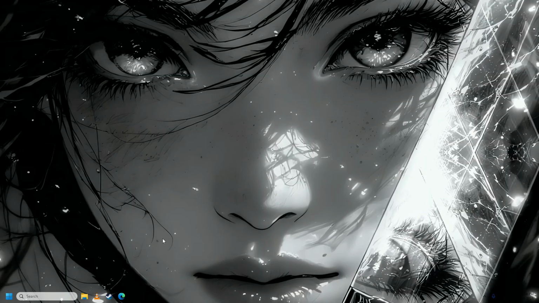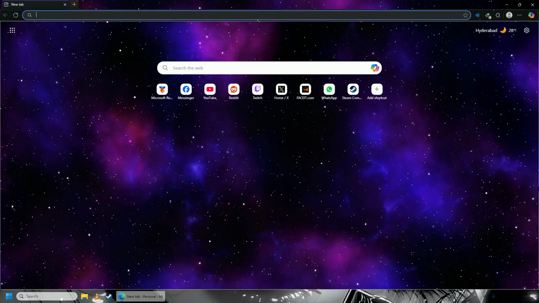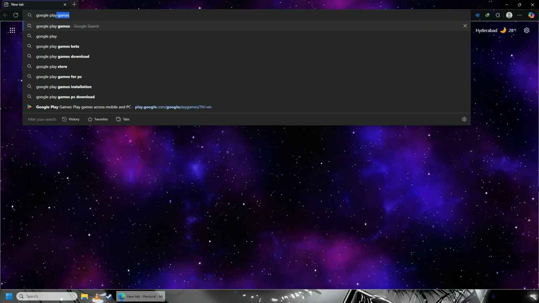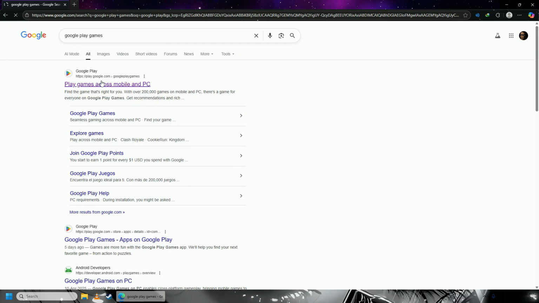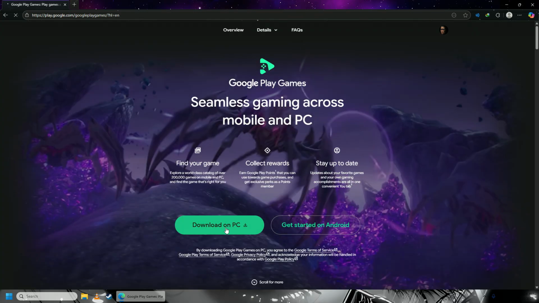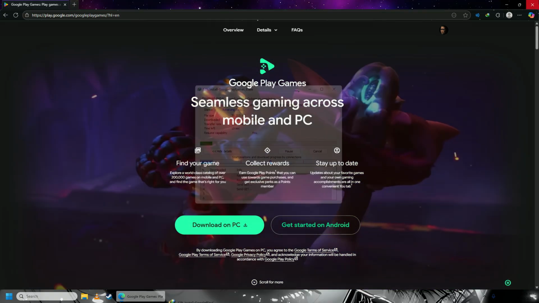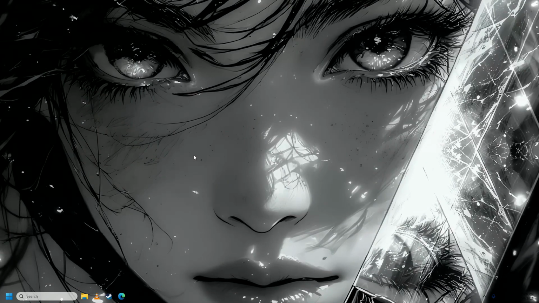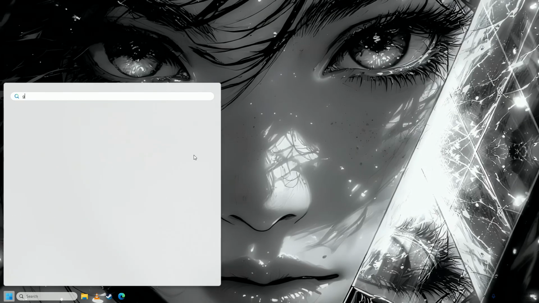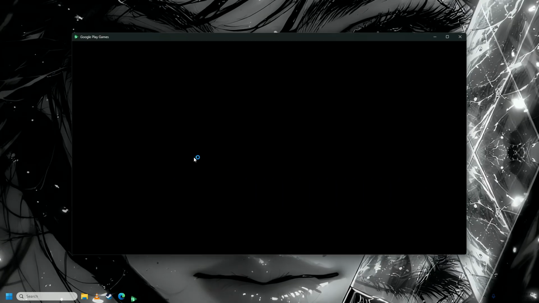So the first thing you're going to do is open up your web browser. You're going to search for Google Play Games. You're going to click onto play.google.com here. You're going to click on download on PC here. Download the software, and once you're done downloading, install it. And after you're done with the install, open Google Play Games on your computer.